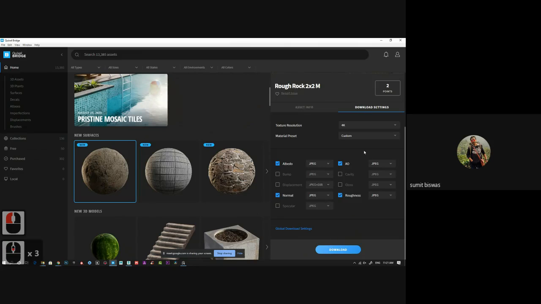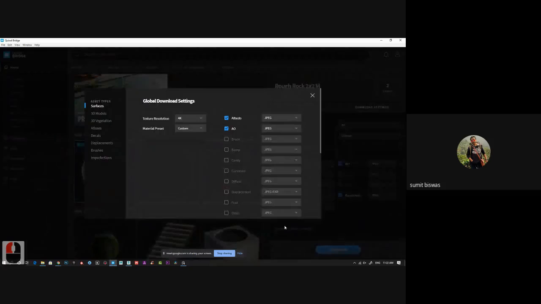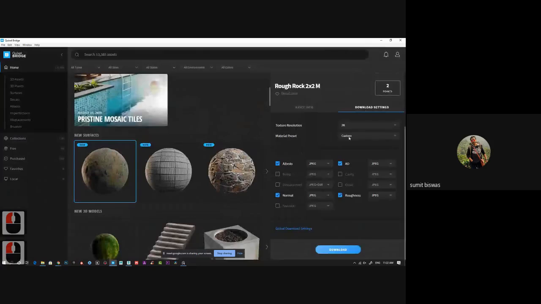Right now my default setting is 4K. If you want, you can change it to 2K, 8K, 4K, anything. Or you can simply go to global settings and change it to 2K, so it will modify everything. That can be done very easily. Then select all the maps you want to download. Whenever you click download, or every time, you can manually select and download. That's totally fine.